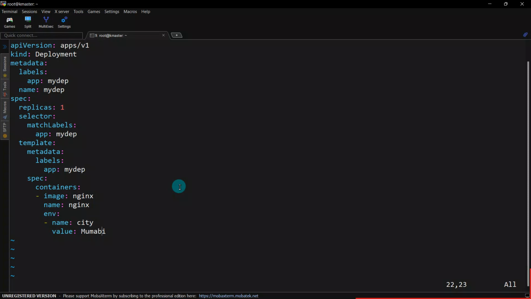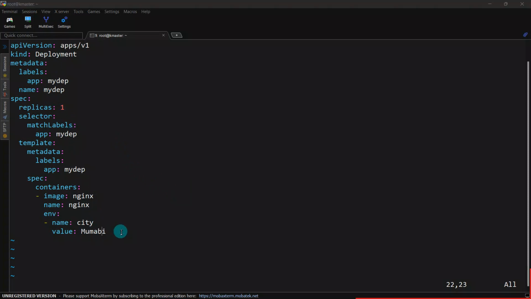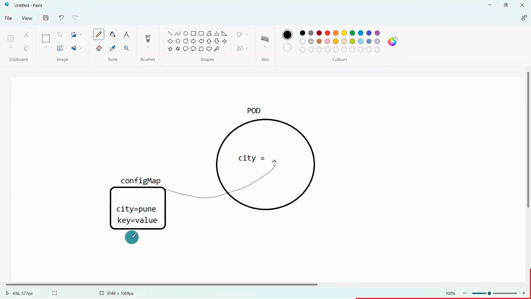But the thing is, I don't want to touch this deployment YAML file if there is a change in the value of the city variable. So if it changes to city equal to Mumbai or city equal to Indore, I'll just change the value in this config map, and automatically the new value will get picked up by our pod. So this is how internally we are going to link our pod with the config map.